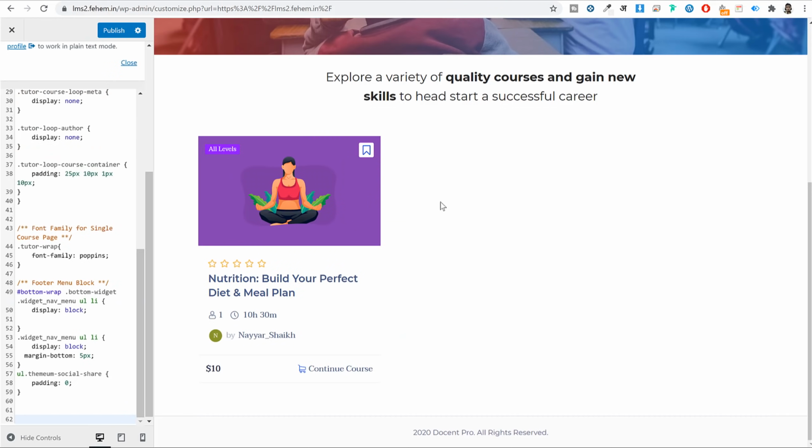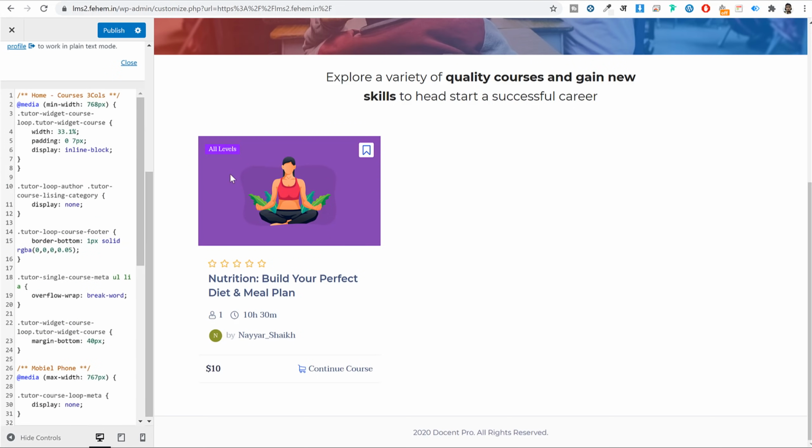Now as you can see, the moment you paste in this thing, this will automatically display 3 different courses in one single row. So this will add all this style to your website. Now once you do this thing, click on publish.